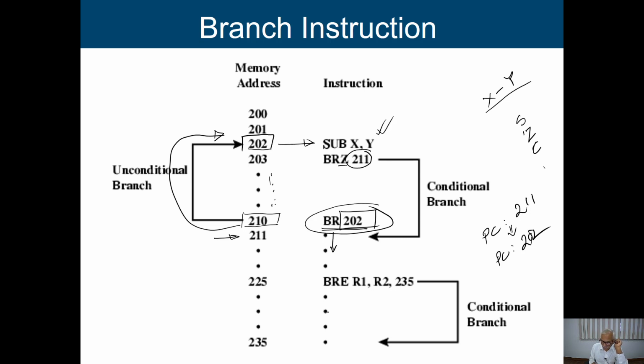Like that we are coming, and after that we have another instruction, BRE. I can interpret that as branch on equal. Here I am giving two operands, register R1 and register R2. If the values of register R1 and R2 are equal, then you fetch the next instruction from this particular 235 memory location. Okay. So this is the way we can implement it.